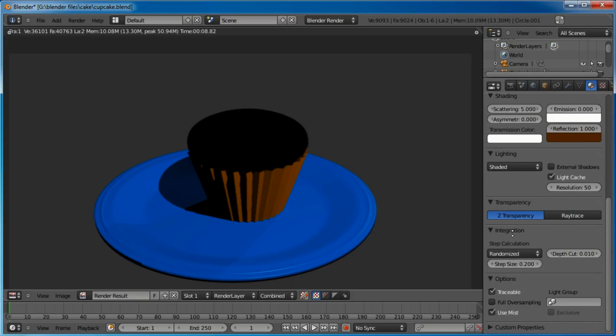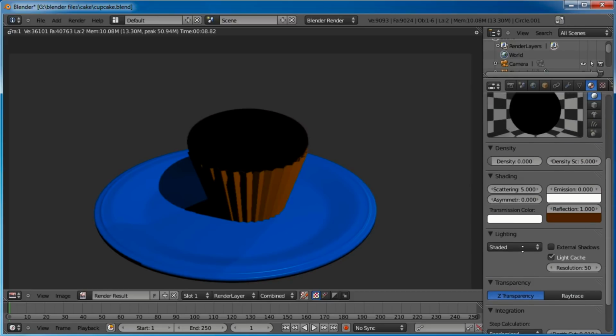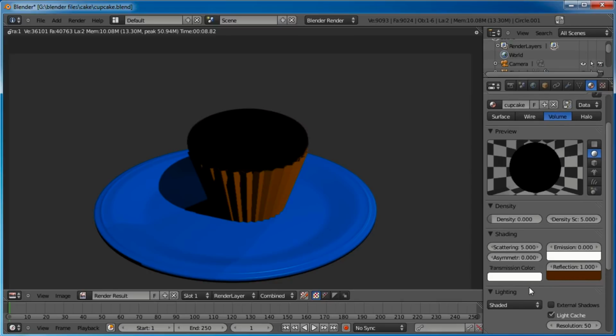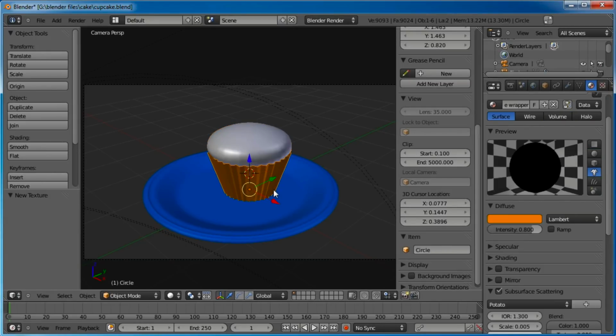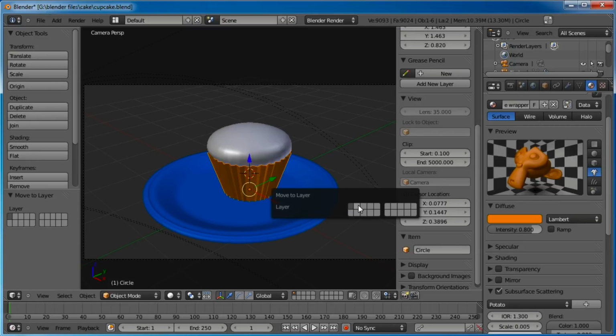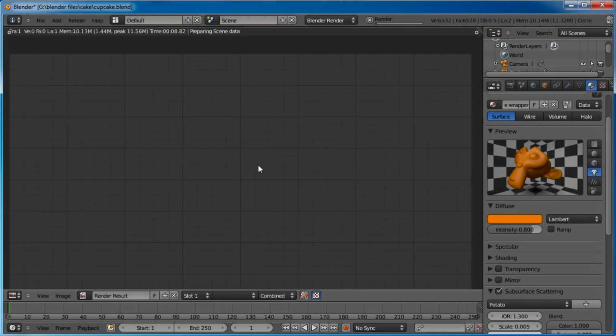Let's see. Forgive me, I'm still kind of new to this myself. So I think we can set our reflection up. Set that to 5. And to save time rendering, let's go ahead and just put our cupcake wrapper on a different layer. And we'll just go ahead and render this now.